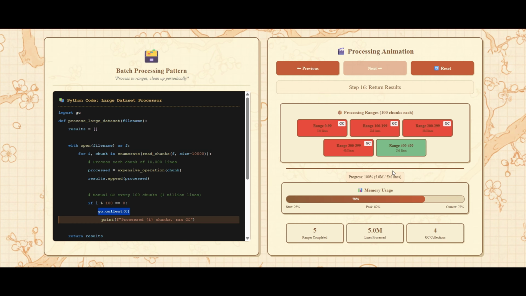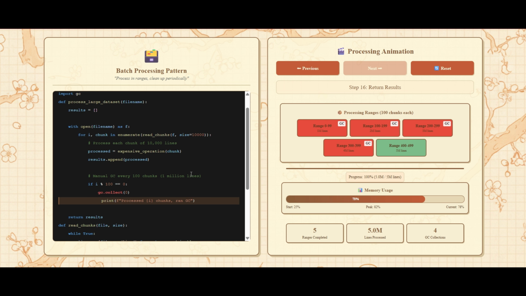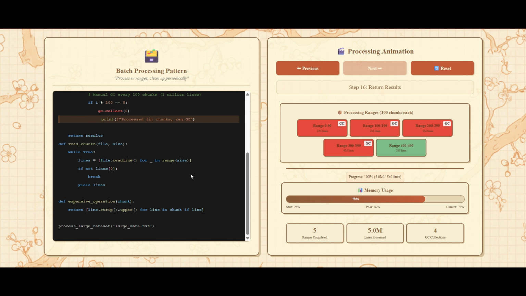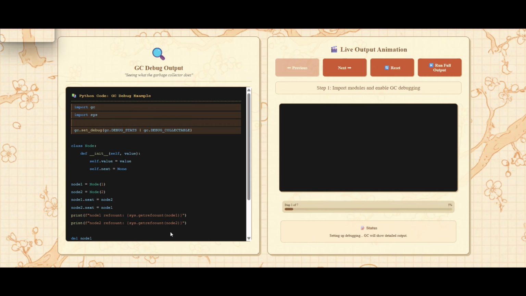Without these manual garbage collection calls, your memory would just keep climbing until your program crashes. Well, but with them, you maintain steady, predictable memory usage throughout the entire job. That's when you need manual garbage collection, when you are processing large batches of data and you can't afford to let memory spiral out of control.